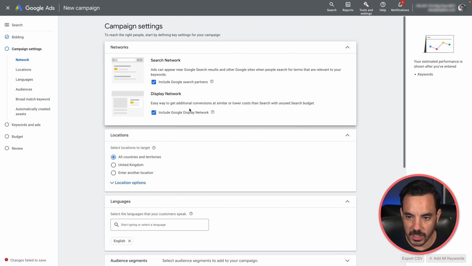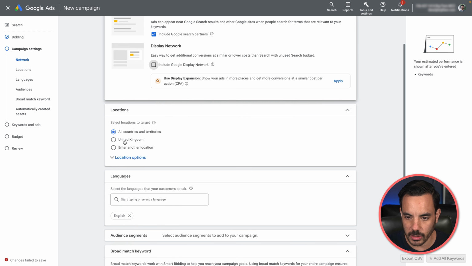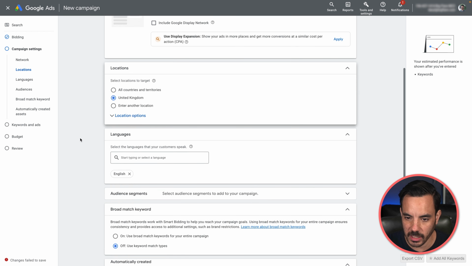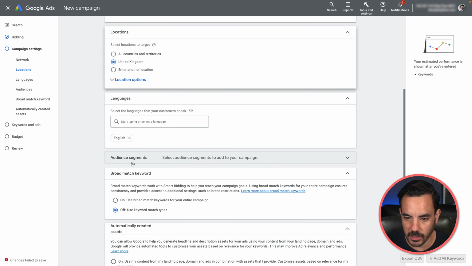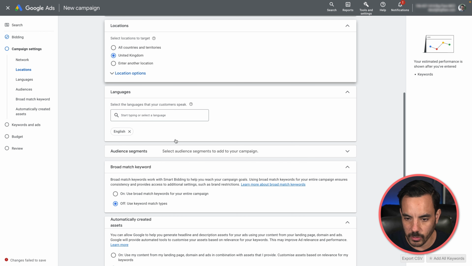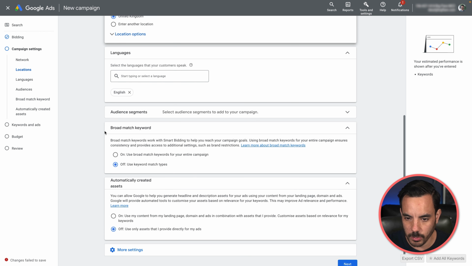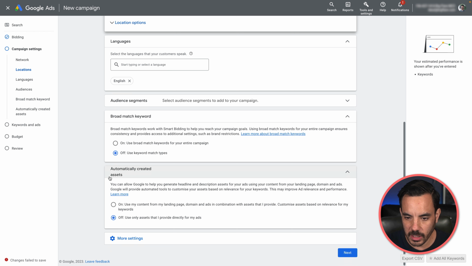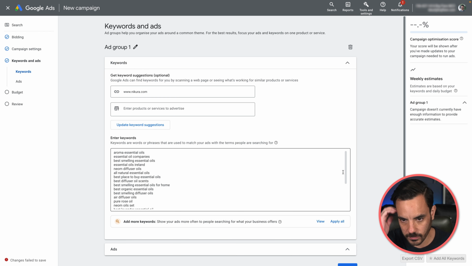Under campaign settings, this is going to be all your usual stuff. You want to untick display network. You want to set your country and location targeting correctly. Make sure you have the right language. Don't worry about audience segments for now. Keep broad match keywords off. Keep automatically created assets off. And then we can click next.